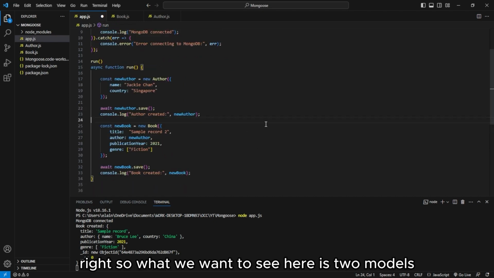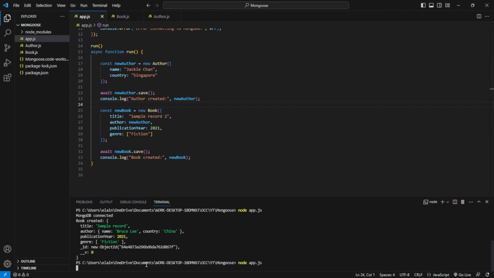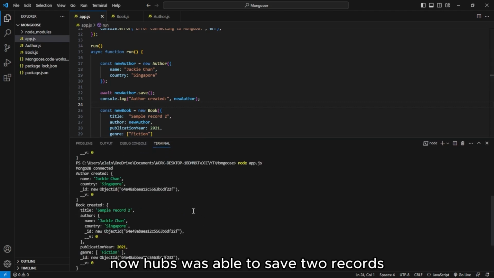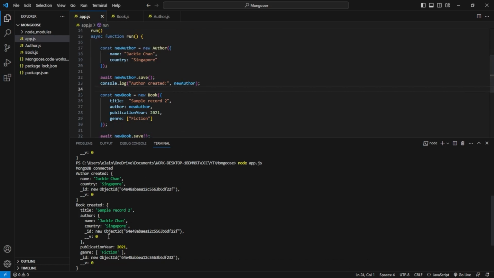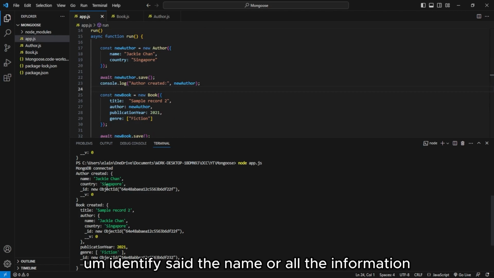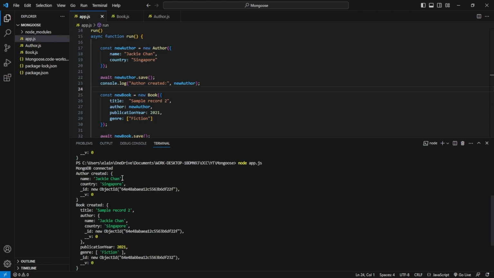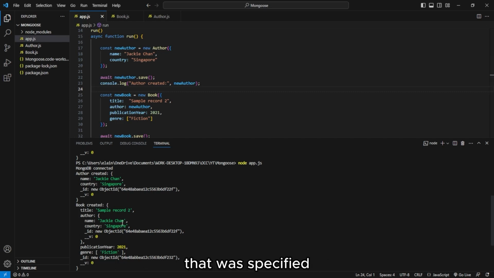Right, so what we want to see here is two models, two records being saved for the new author and the new book. Okay. Now, as you can see, we were now able to save two records. One is for the author model, and then the other one is for the book model, which, as you can see in here, identifies all the information, the name and the country that we wrote in here, and we can see that it's reflecting on this field that was specified down here.